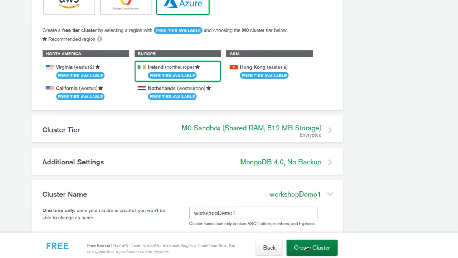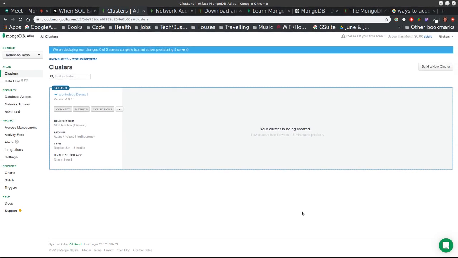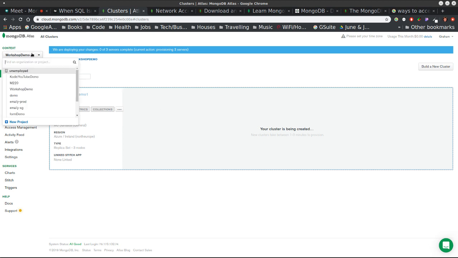Click the Create Cluster button when you're done, when you've named it. And it will take a little while. It's quicker than it used to be. It used to say 5 to 8 minutes, I think. Now it's 1 to 3 minutes. They've obviously optimised in some way. While that is going on, I can just switch to another project.